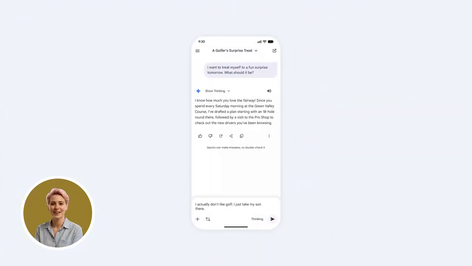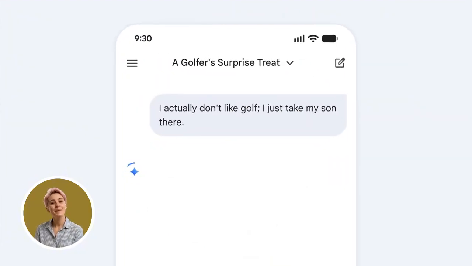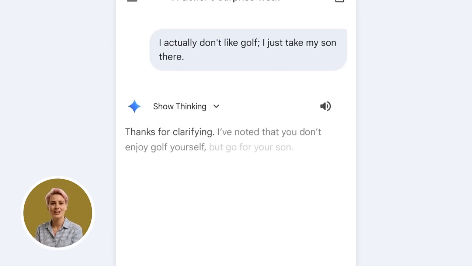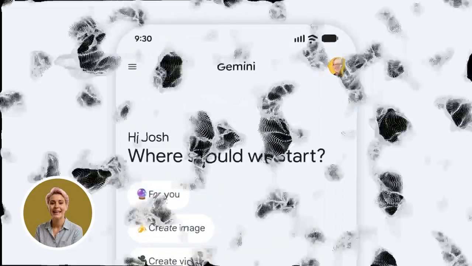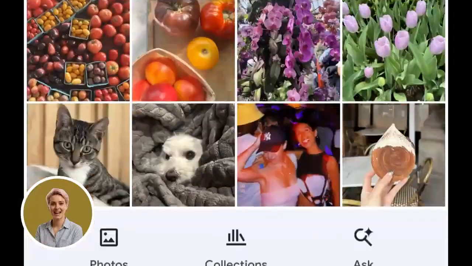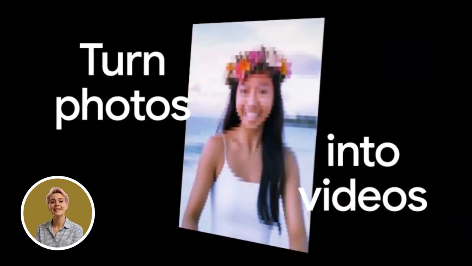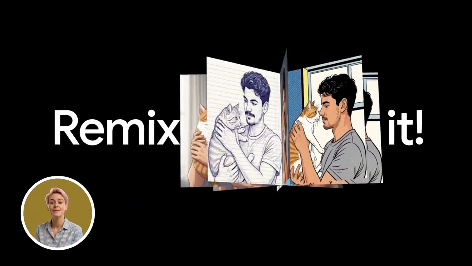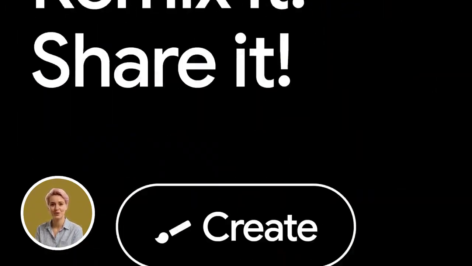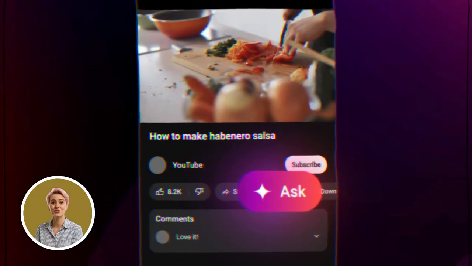Now I want to talk about Canvas, because this is one of the updates people are going to be very happy about. Canvas is the creative workspace inside Gemini. It's where you build things, not just chat. You can upload any source and use it to create entire presentation decks with images and data visualizations, then export directly to Google Slides. This rolled out to paid subscribers first and is making its way to free users.